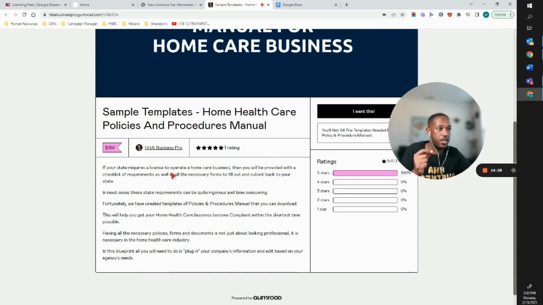If your state requires you to have a license in order to operate a home care business, in this case, we've identified that the state of Georgia does require us to have a license, okay? Which means that they will provide you a checklist, like I showed you, and then they'll ask you to fill out a bunch of forms. In most cases, they'll ask you to fill out what are called policy and procedure manuals, employee handbooks. Fortunately, we've created policy and procedure manual templates, which you can download. And these will allow you to just add your company name, your LLC, and you're pretty much good to go. You know, it's like a blueprint.